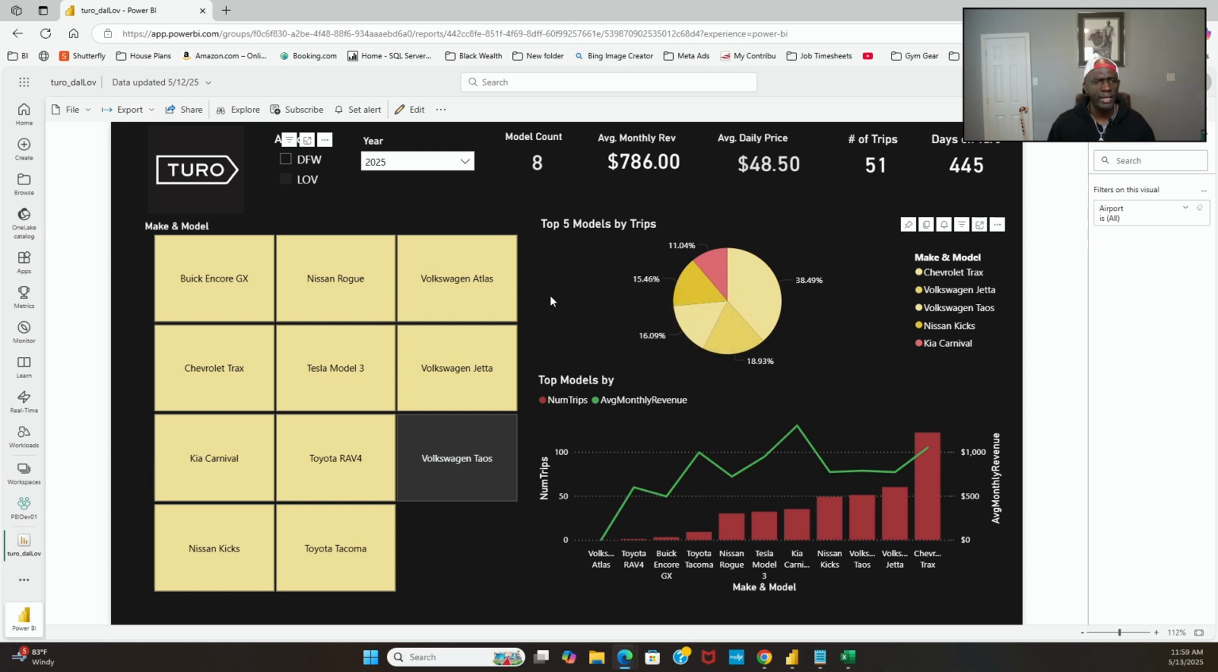The pie by trips. So we see here, we've got the Chevrolet, the Volkswagen Jetta, Volkswagen Taos. Let's see. I think that's a Nissan. I would need to increase that size, but I don't want to change that up right now. And Kia Carnival. So now we can see which cars are demanded the most by this particular pie chart.